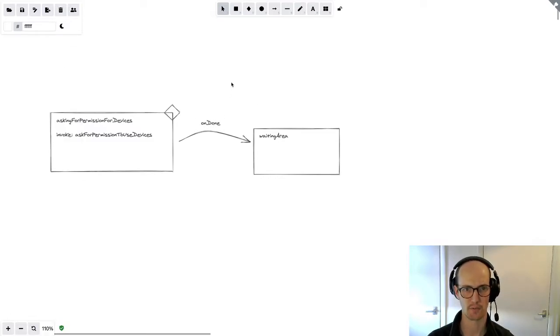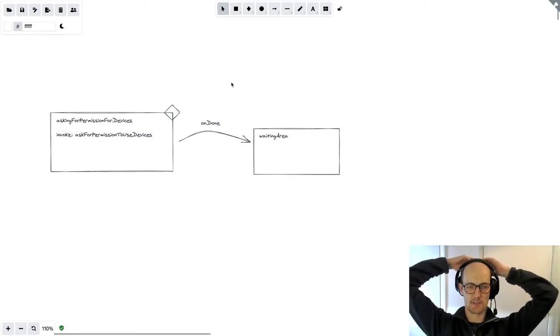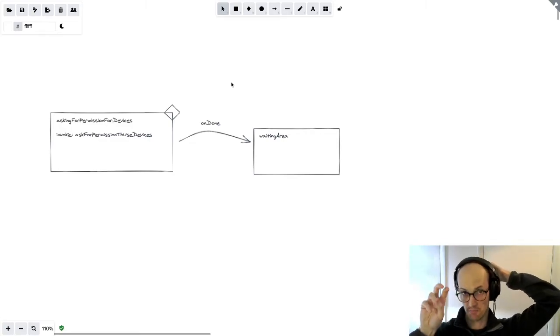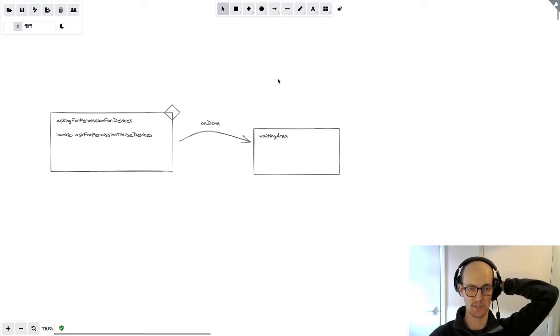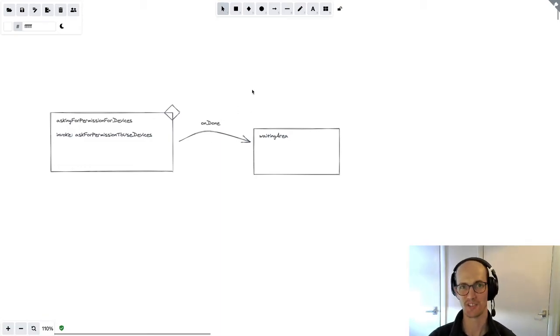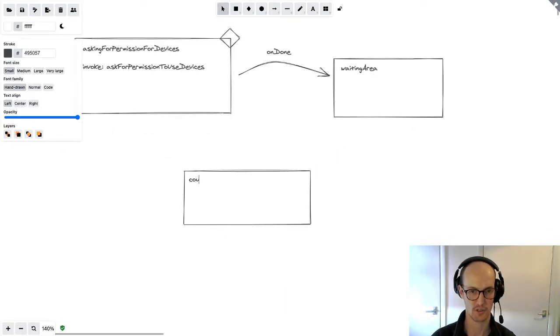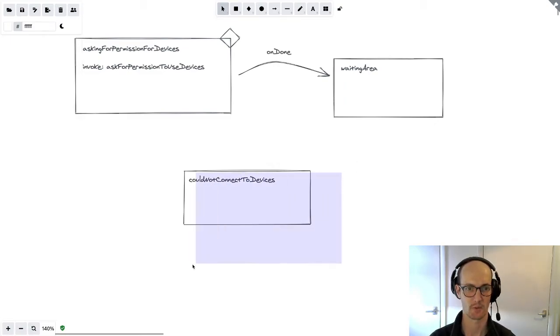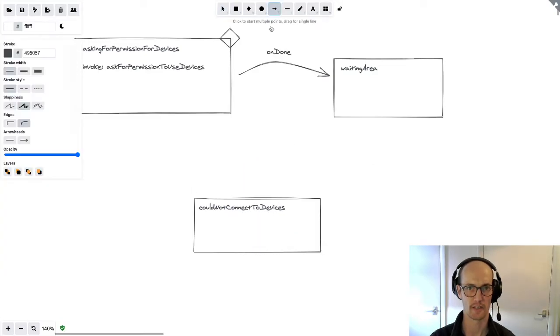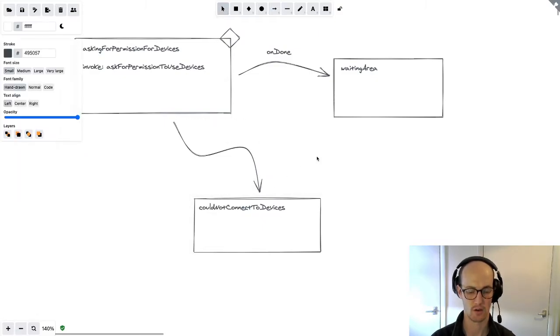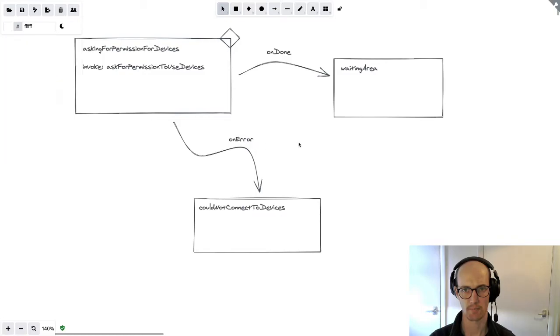This is kind of a special event, which I'll link into the description below, which is when a service is complete, reaches the done state, its final state, then you can listen for the on done event and then just go somewhere. When you have an on done, you pretty much always know that there's going to be an on error as well, which links me to, I guess, a special state, which is could not connect to devices. There we go. Right, which is on error, goes from there. Let's do a funky arrow for this one, goes there. On error.